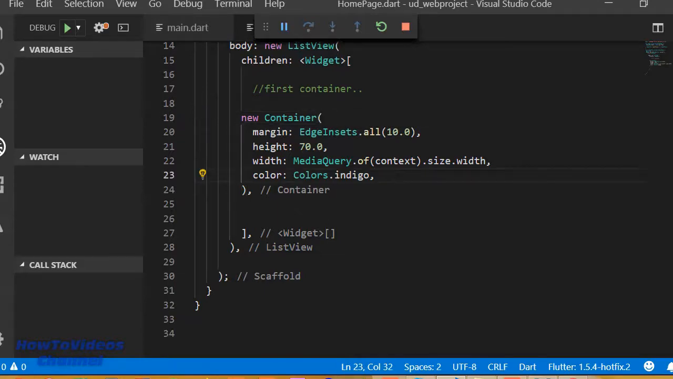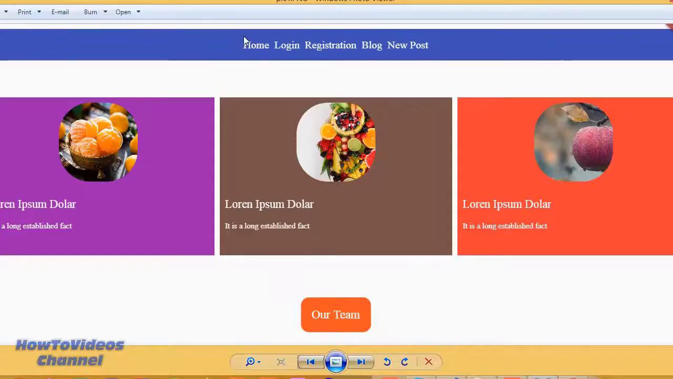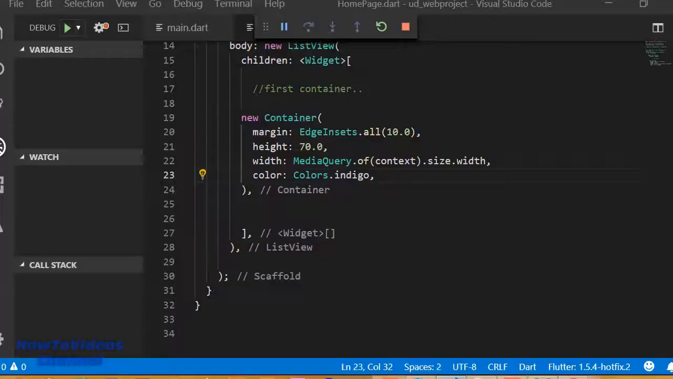Now in here we need to add a row because we need to add all of this data in a row. These are our menu bar items called home, login, registration, blog, and new post, whatever you want to add.